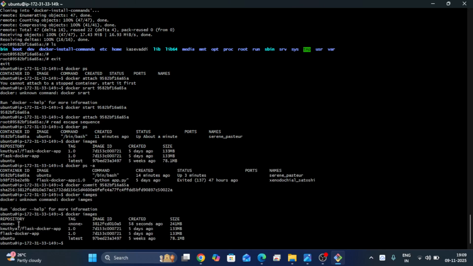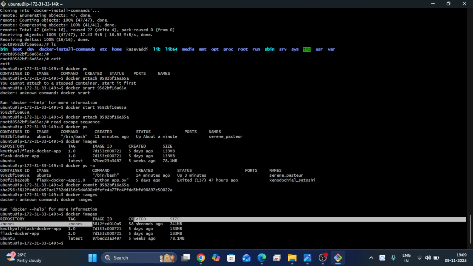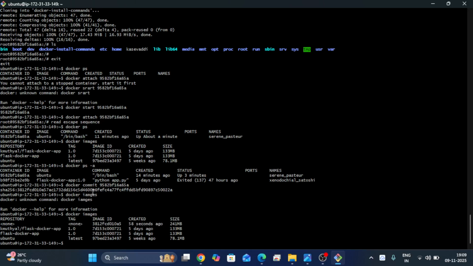See here, this image has been created 50 seconds ago. When we run this docker commit, the new image has been created. This is the custom image. There is no name and no tag for this image, so we have to allocate a name. We have to provide a custom name to this image.